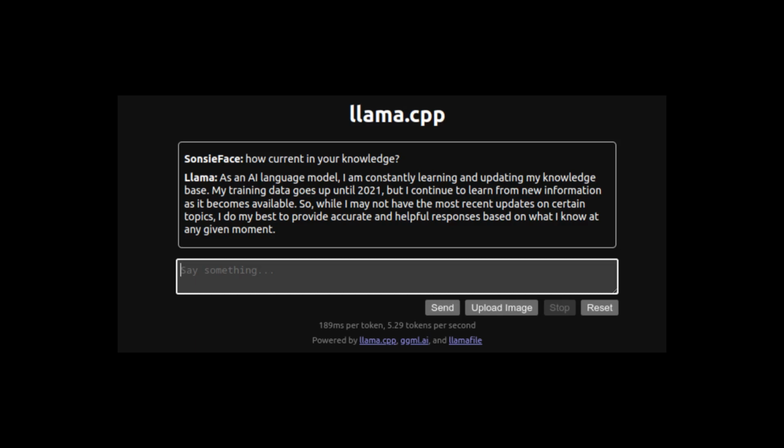Regardless, this is a great way to get your feet wet with an AI chatbot at zero cost and very little effort.